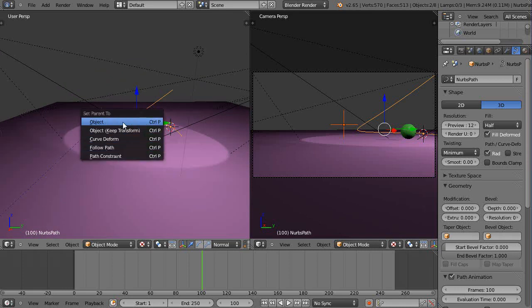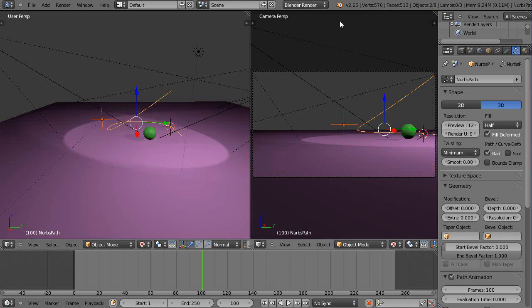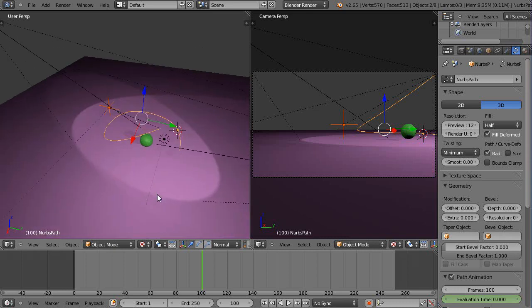And when I do, I have these options coming up. If you don't have this many options when you press Control P, you might check your version, because I'm using version 2.65a right here. If the version changes, things change. So Control P, and I'm going to use this option right down here, Follow Path.